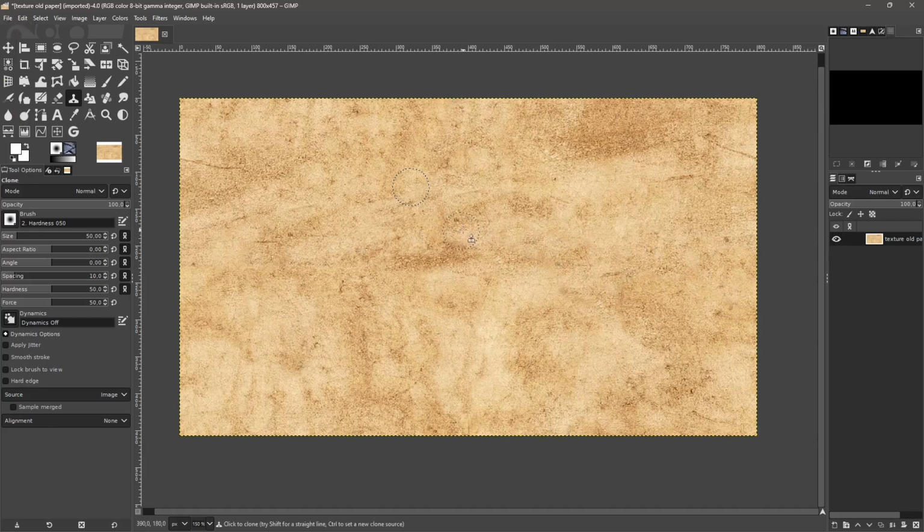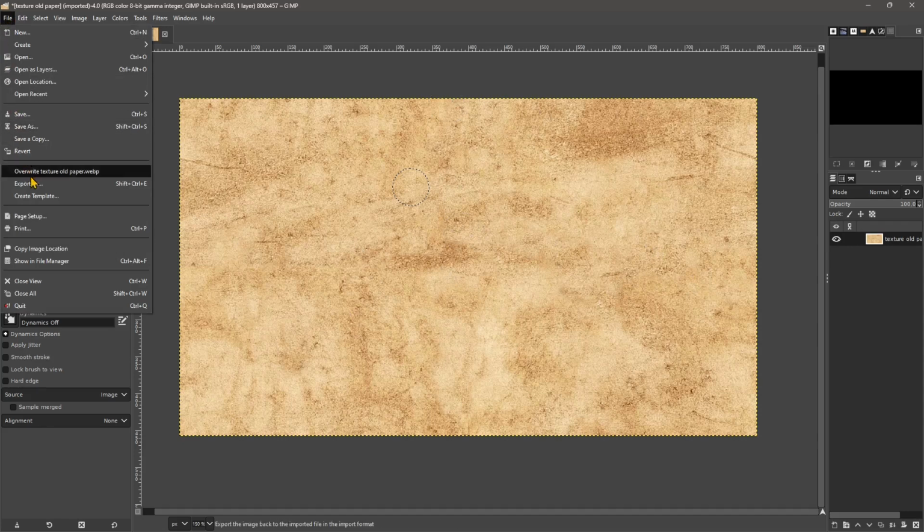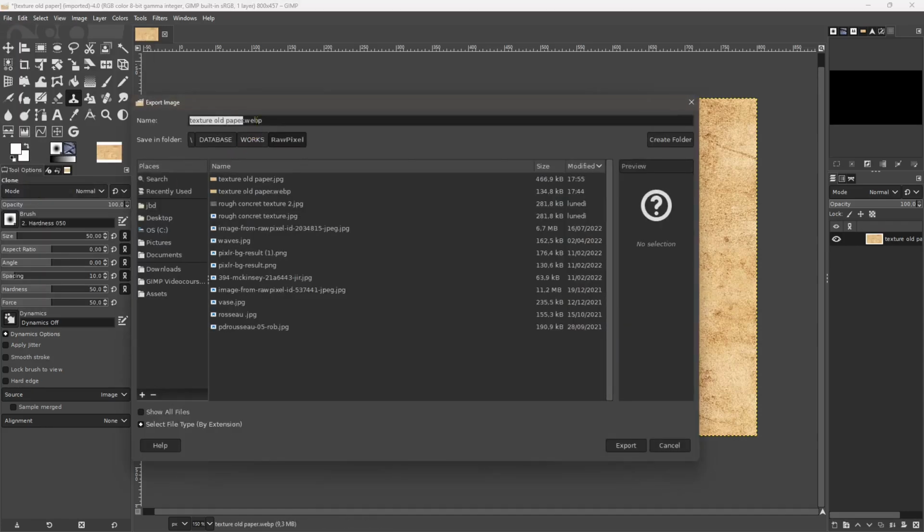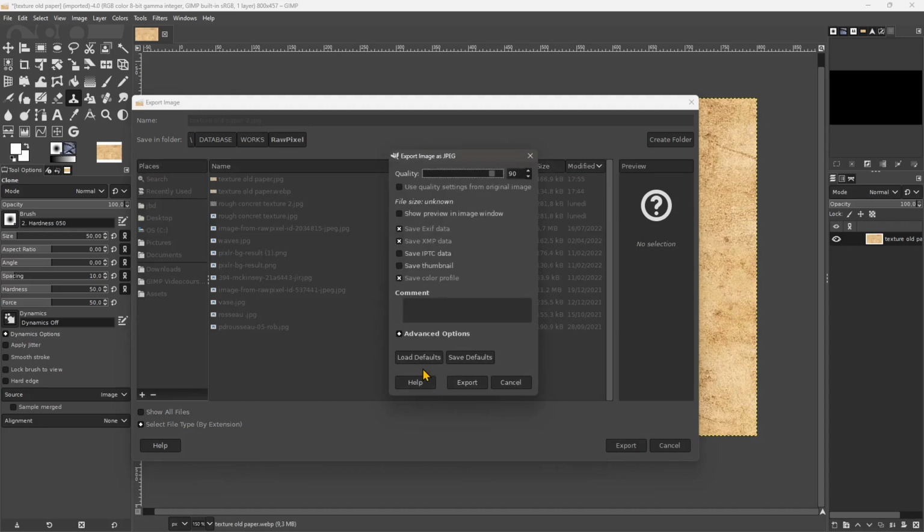But we're gonna test it also in 3D. So let's export it. Let's go to File, Export As. I'm gonna type here texture wallpaper 2. I'm gonna also change the format to JPG and save it in the same folder. So let's export. I'm gonna bring up the quality to 100 and export.